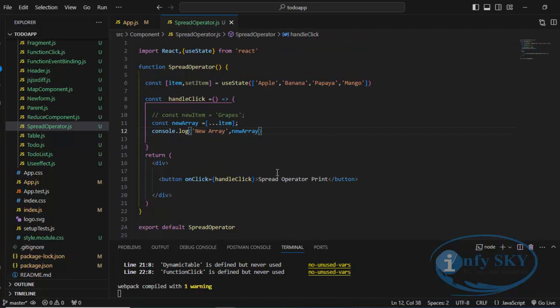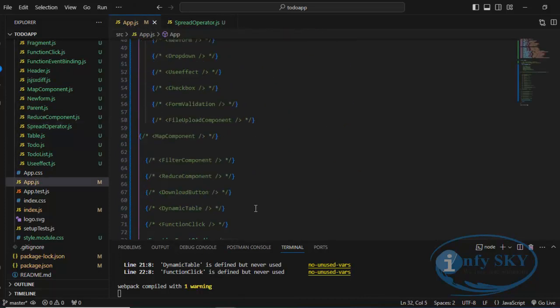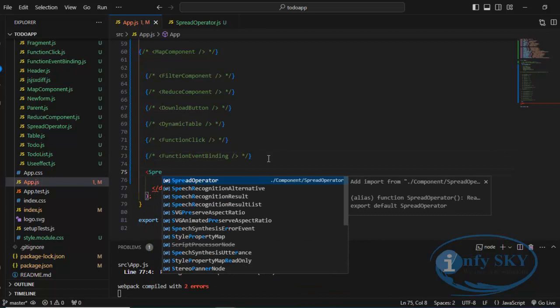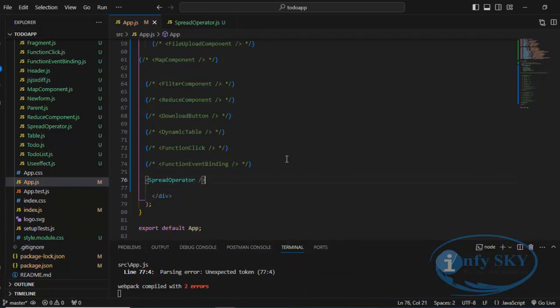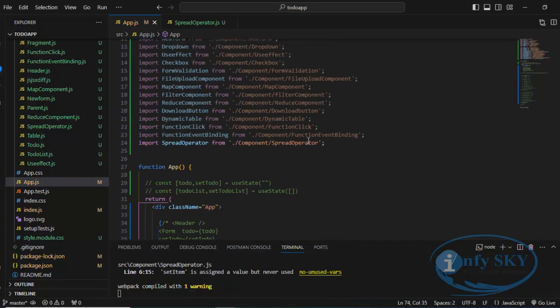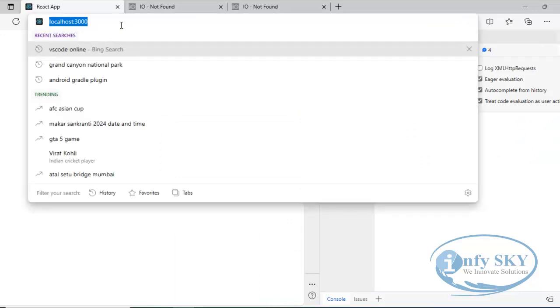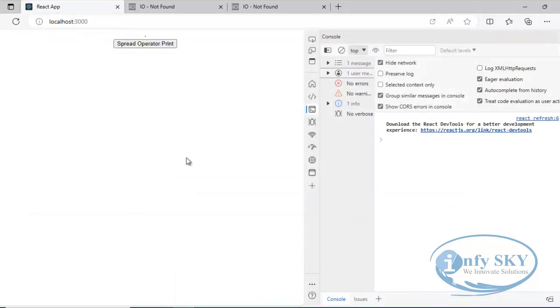Okay, so that I'll show in an example also. First let me import here. Okay, so this is my spread operator, and you can see here it is imported now. Let's check in the console. See, already it is done. On click also it will come. See, on click that should come.